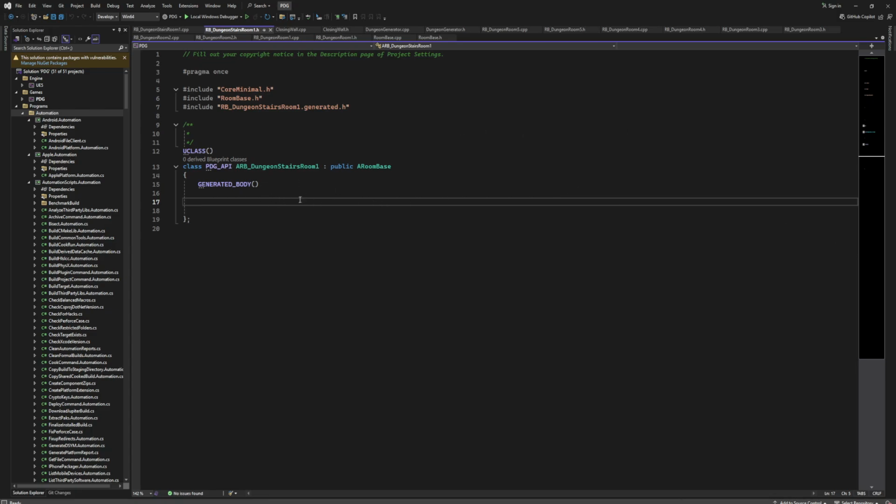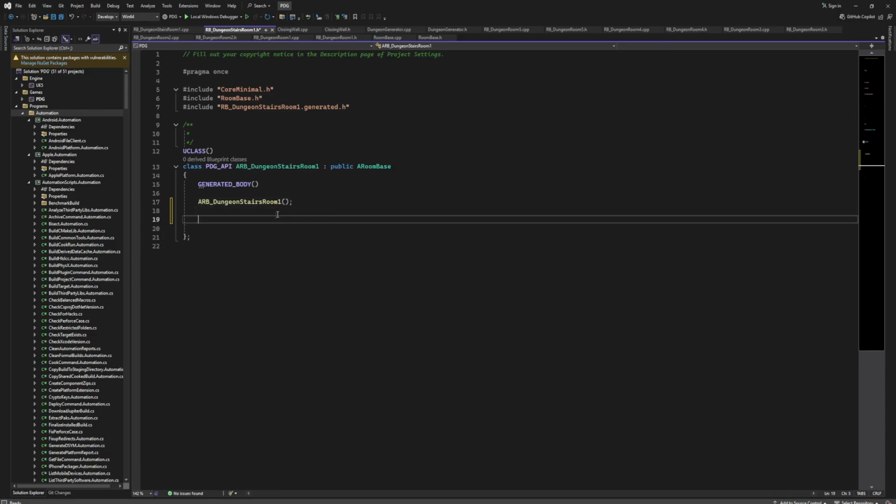Okay, so like I said, we are going to declare a constructor, and in this situation that will be RB underscore dungeon stairs room 1. Below that we need to declare some of the variables that are going to represent the components later inside the blueprint child base class from this RB underscore dungeon stairs room 1.